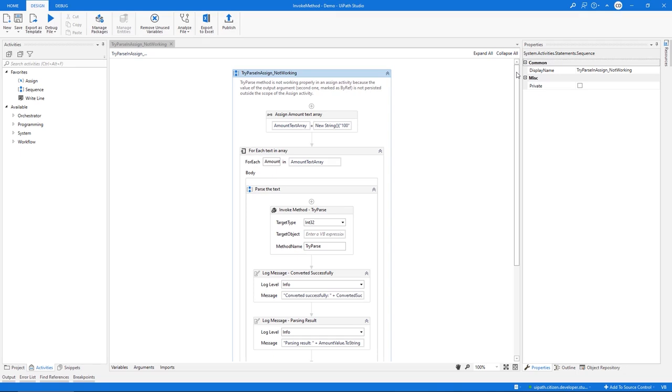In our next demo, we'll use the Invoke Method activity one more time, but with an instance method. Curious to know more? We'll meet you there.